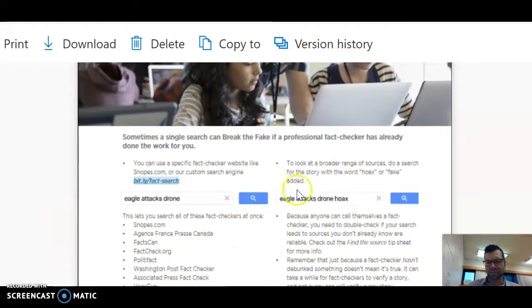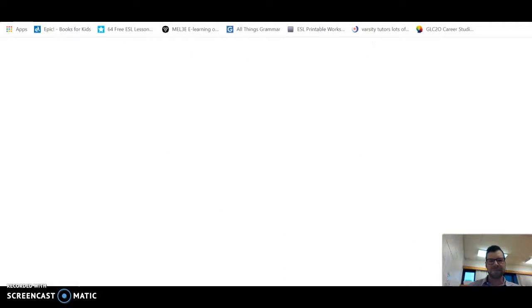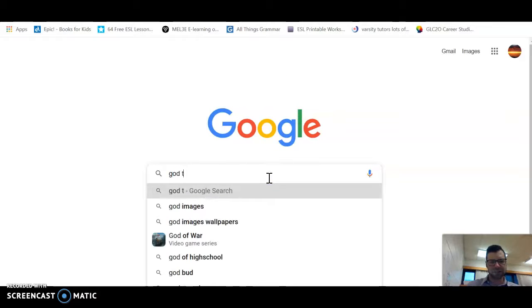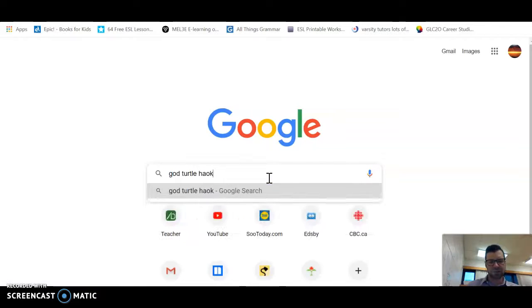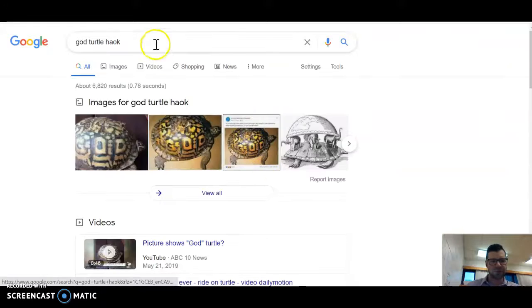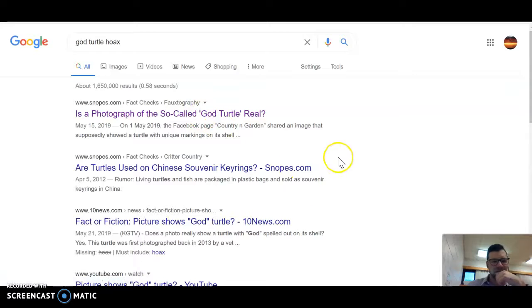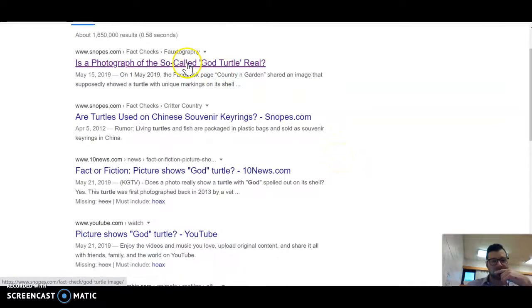We didn't try this one though. We could try that. Eagle attacks drone hoax. Let's do that. Let's do the God turtle hoax and see what happens. So I'm typing, oh, there we go. God turtle hoax. Oh, I spelled hoax wrong. That's good. Still spelled hoax wrong. So here's Snopes. This is the photograph of the so-called God turtle, real.